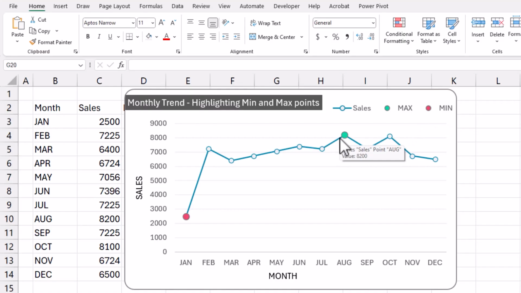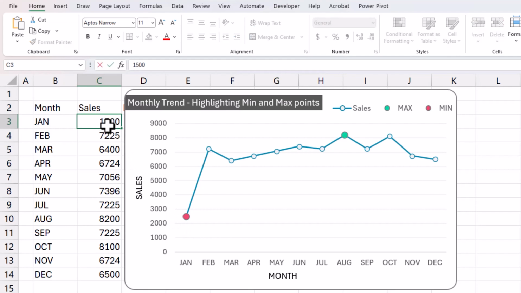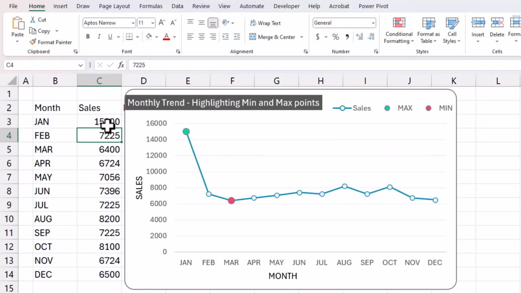In today's video, we'll be building a line chart where we can automatically let the chart highlight the maximum point and then the minimum point. To illustrate this, the minimum point right now is 2,500 for January. So what if I make it 15,000? Now, will it become the maximum point? Yes. And so automatically the minimum point also changed.